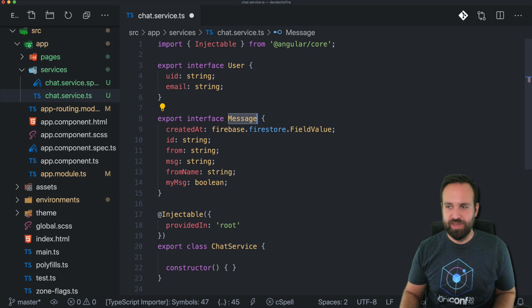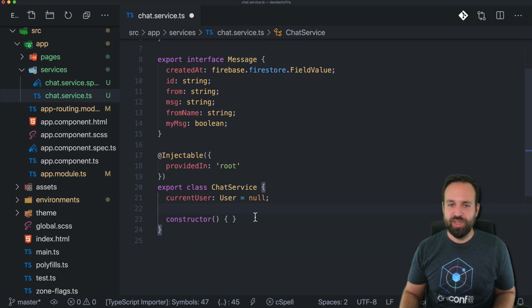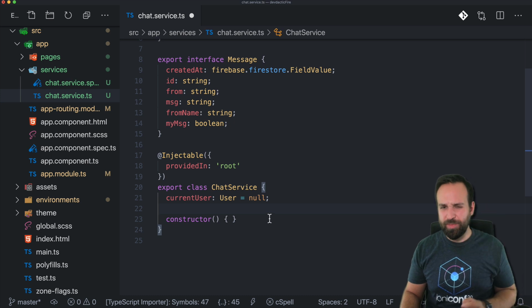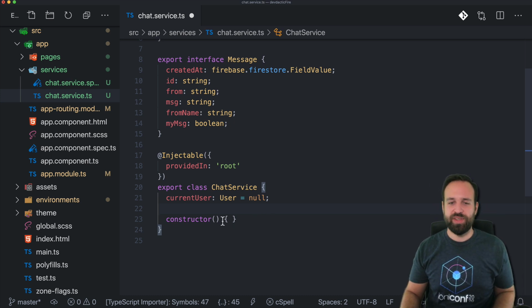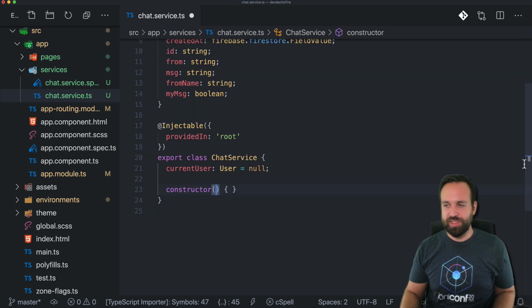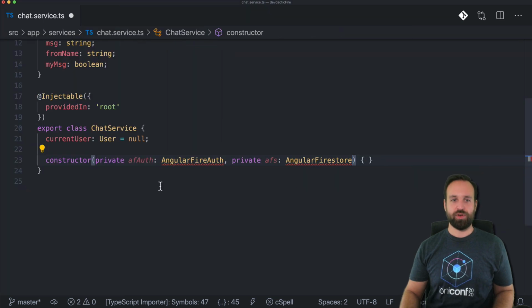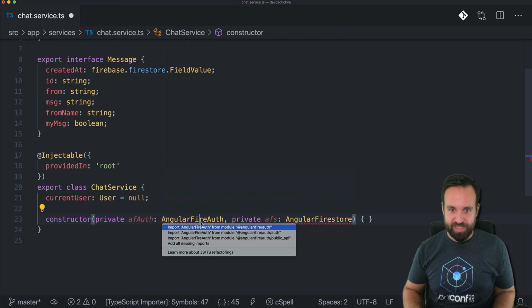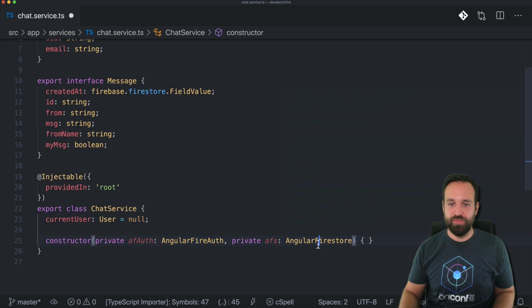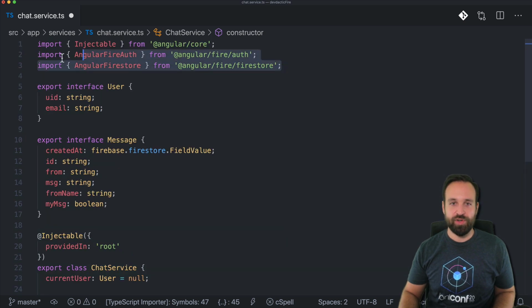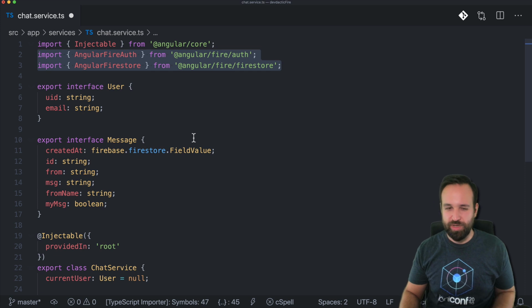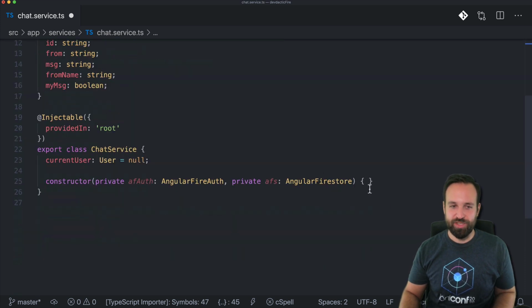And we will use them within our code pretty soon. We will also keep track of the current user. Accessing the user changed a bit with Angular Fire 6, so we will see a slightly different implementation. And we also need our Angular Fire Authentication and the Angular Firestore. Both imports from the according packages that we already used in our app module.